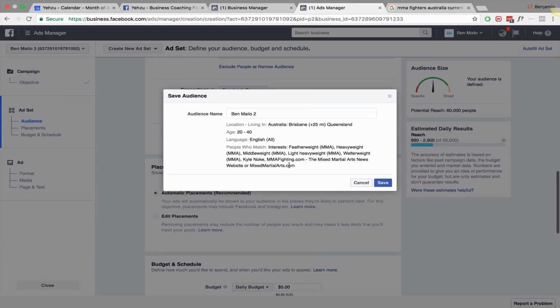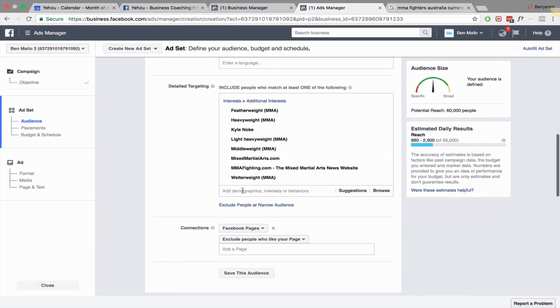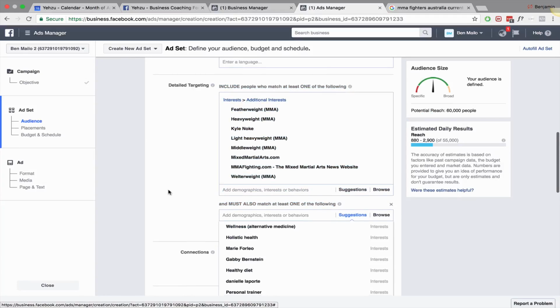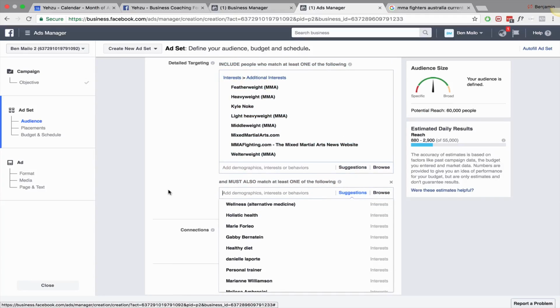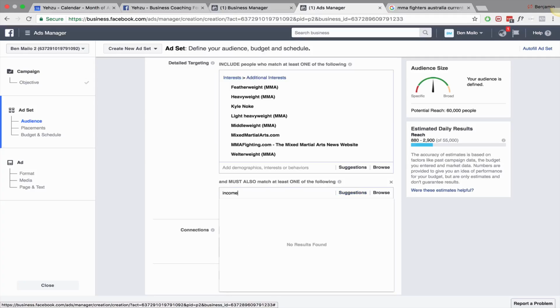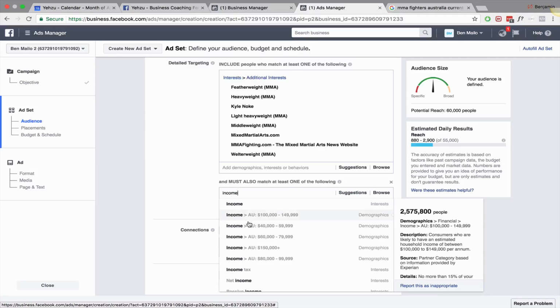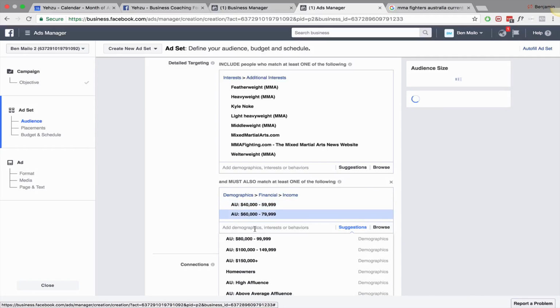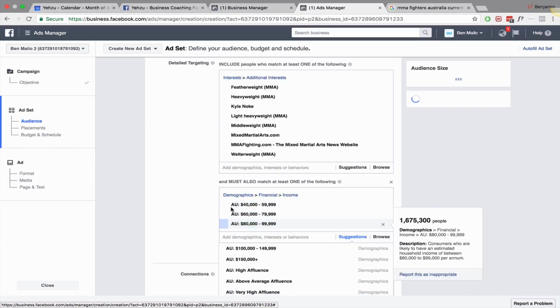Okay, so these are all the interests. Let's say we want to also put some stuff in there for demographics. So then we would go narrow audience. So must also match one of the following. Let's say your demographics, you only really want to be attracting clients who have some money to spend on your services. So then you would go income, and you would select the income range of the people you want to target. So 40 to 59,000, and perhaps 60 to 79,000. And we'll just go with that one as well.